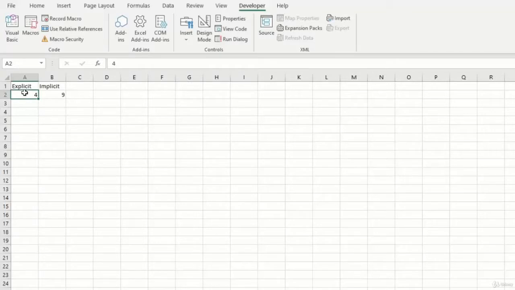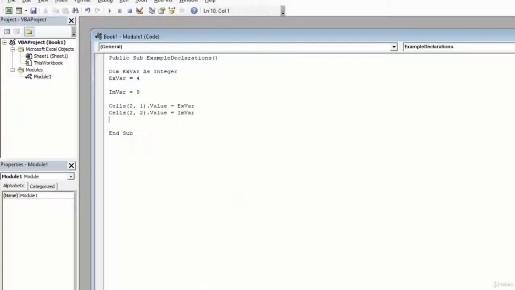Now we can see our explicit variable came up as 4 and our implicit variable came up as 9. If we go back into our code, we can double check this and we see this makes sense, so everything has run correctly. Now we're going to try something a little different.